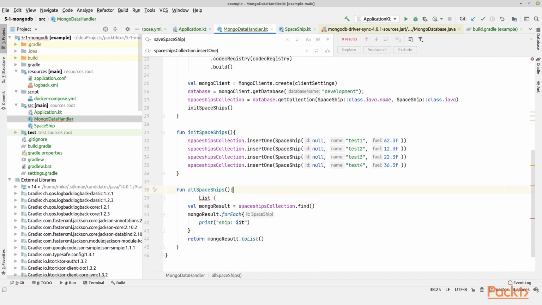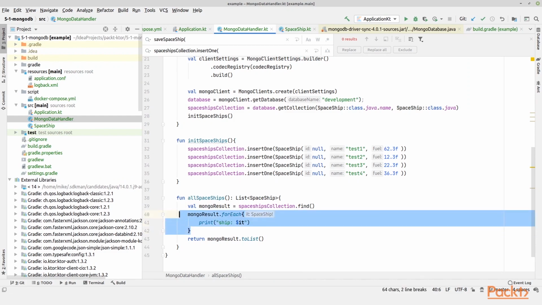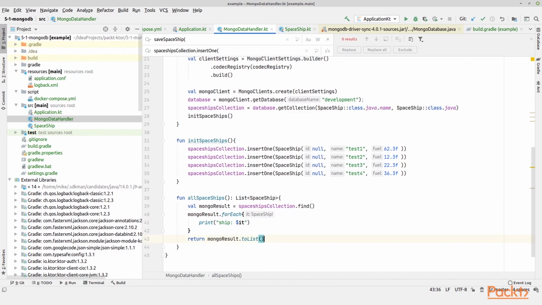It's actually a list that we're returning, and of course it is a list of spaceships, list spaceship. And we can use now the spaceship collection, and then we call find on the Mongo database. And since we have no criteria on the find, that means that then we will get all the spaceships that are located inside that collection. Then I'm going through each of them and just printing them out. This is just for debug reasons I'm doing this. I'll delete this code, of course, whenever I feel confident that everything works as it should. And then I return Mongo result. This is an iterator, so we need to call toList on the iterator.